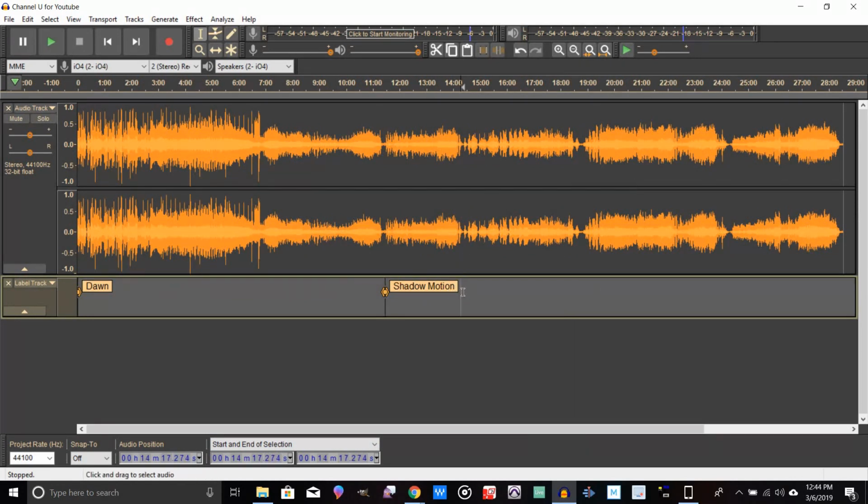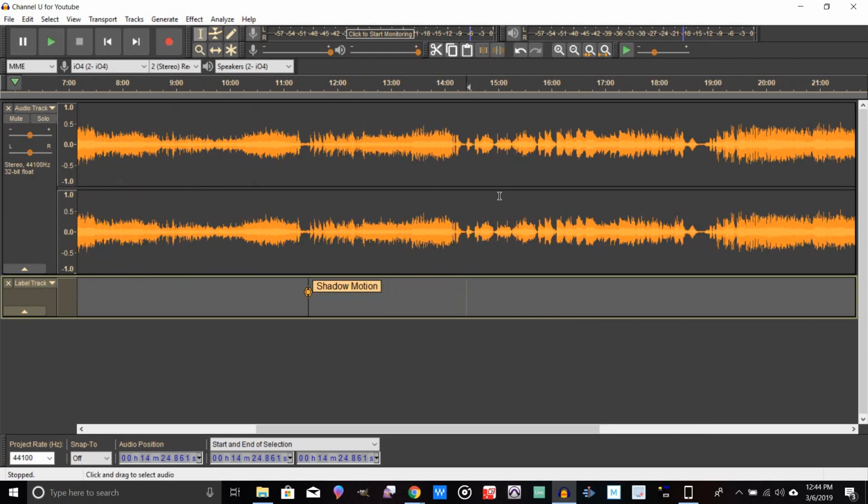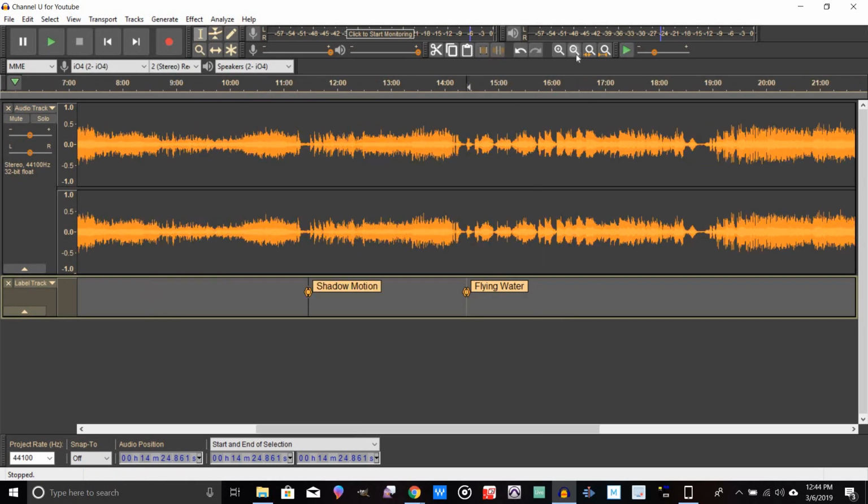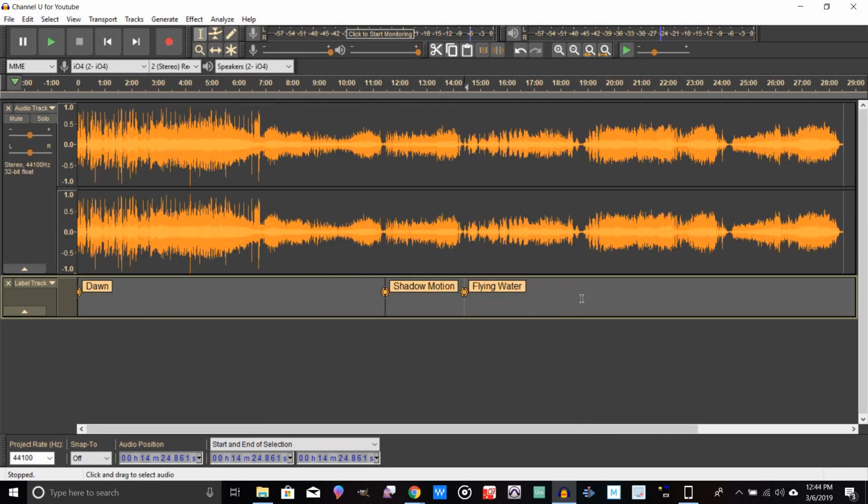And where side B starts, which was right around here somewhere. You can tell by looking at the waveforms just where they change. You can generally tell. Okay, so Control B. And this song is Flying Water. Oops, make sure I'm doing my capitalization correctly. Zoom back out again.